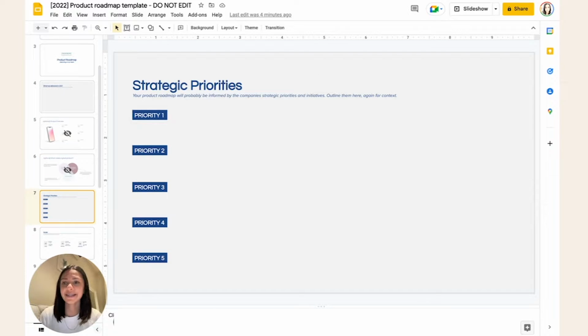Okay, next slide is strategic priorities. Now, I had this in the previous template as well, and this simply alludes to that high-level, big picture of what your company or your product area is trying to achieve. That's why they're called strategic priorities. This is definitely going to vary depending on where you work, the size of the company, your role, the size of the team, etc.